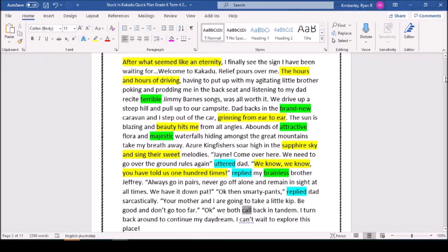Okay, so what have I included there? I've obviously introduced the characters. You know that I'm with my family. Okay, you know my brother's name. You know how I pretty much feel about him, calling him brainless. I'm there with my parents, and we're obviously camping in Kakadu. Okay, we can tell that we're going on a holiday because I've talked about how long it takes to get there and how relieved I finally am to see the sign, Welcome to Kakadu.